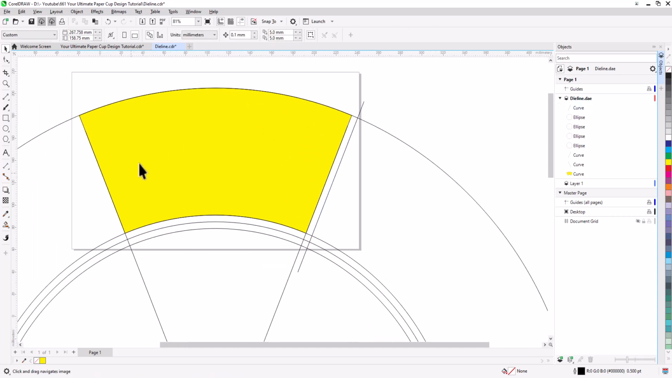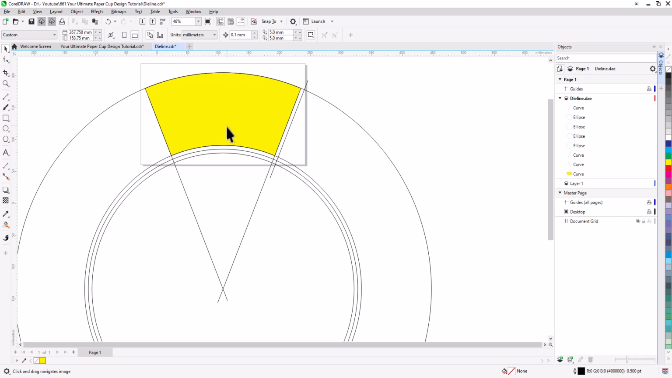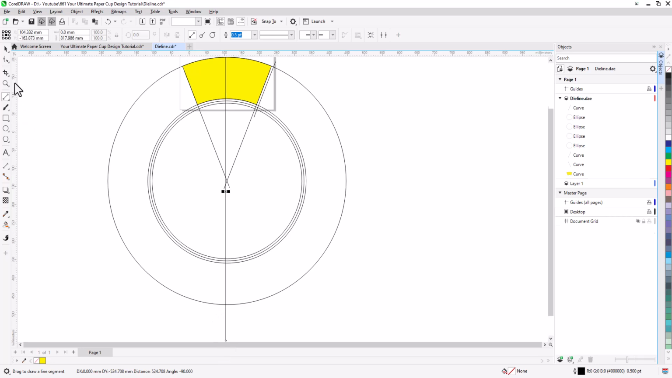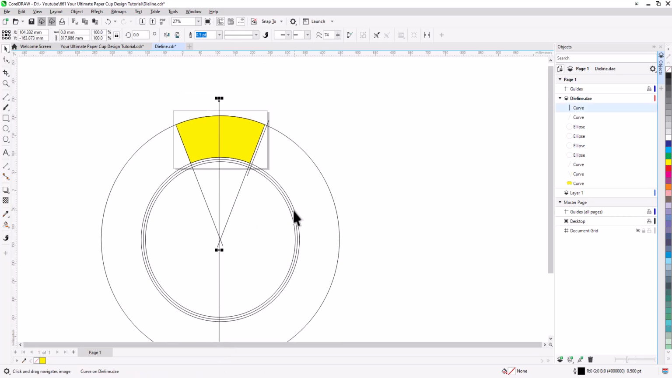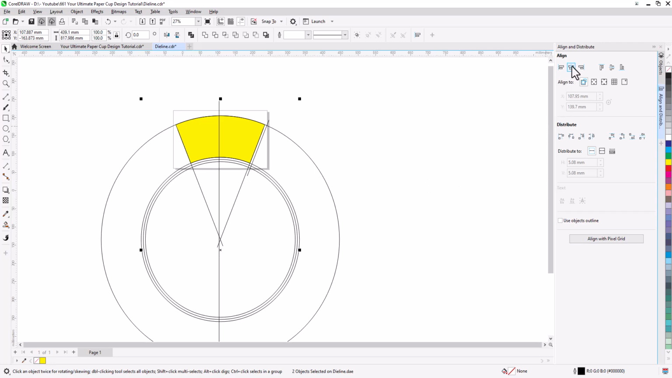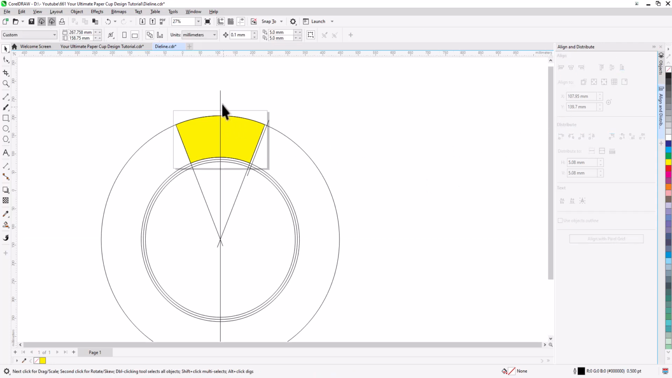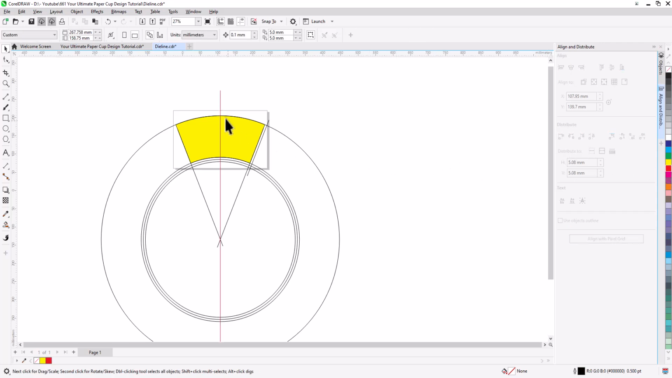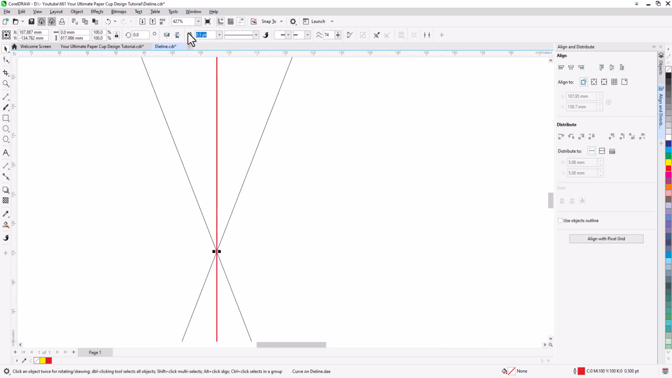Now, what if we want to divide our die line into equal parts? Or what if we need to draw some shapes at the top and need to distribute them equally? Now I will show you how to do that. First, let's draw a vertical line. We need to align with our circles, so Shift select one of the circles. Go to Window, Docker, Align and Distribute. Align horizontally and vertically. Change color. Change width to hairline.